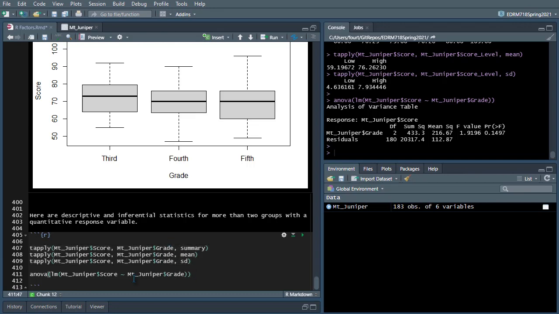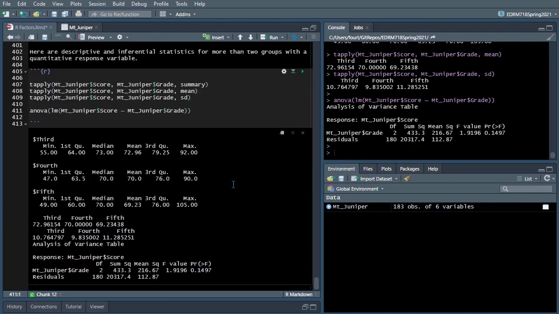For inferential statistics, instead of the t-test, we do analysis of variance. But notice how I'm doing that. I'm using a function within a function. The innermost function is a linear model. So I'm obtaining a linear model, modeling score as a function of grade. But once I have that linear model, I want to look at the analysis of variance. So I use the anova function. So here we have 5-number summaries for 3rd, 4th, and 5th grade, means, standard deviations, and the ANOVA table.